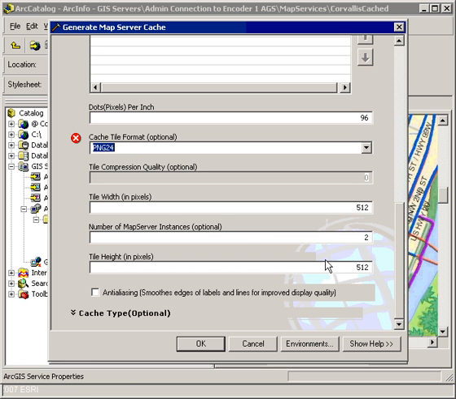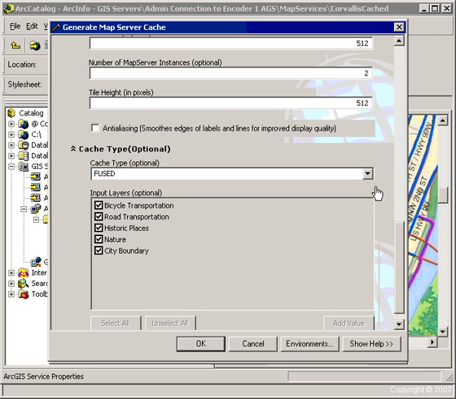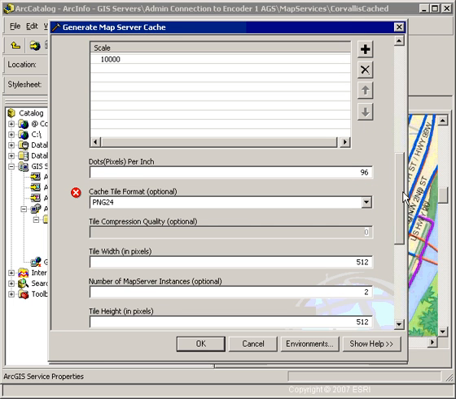You have your tile width here, and then you also have this cache type. Remember the fused and multi-layer options. Again, your fused will give you the best performance and is very commonly used.